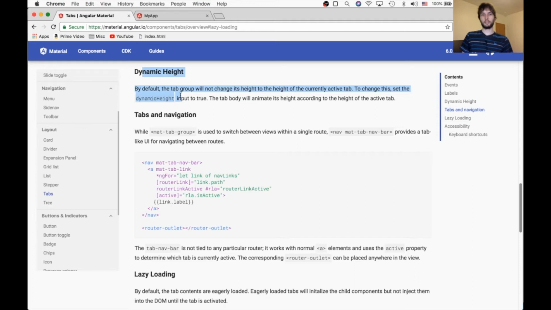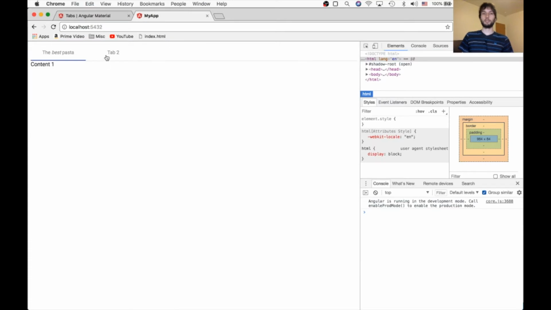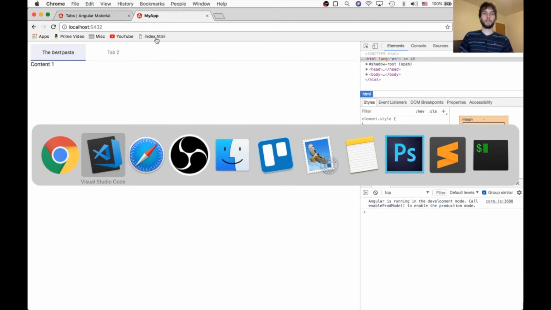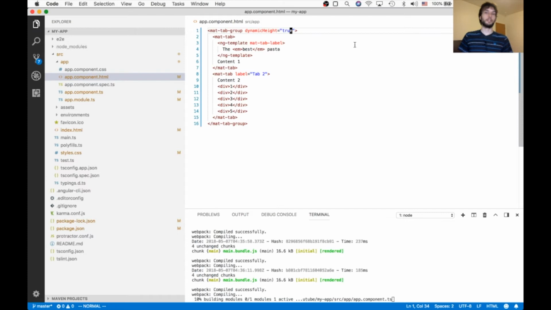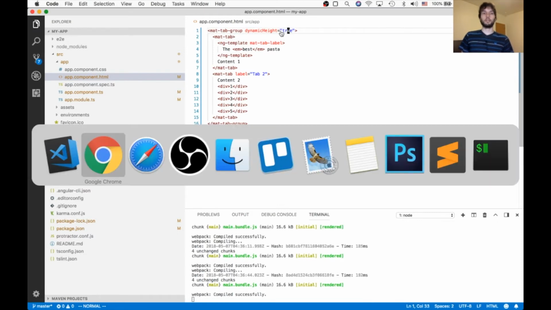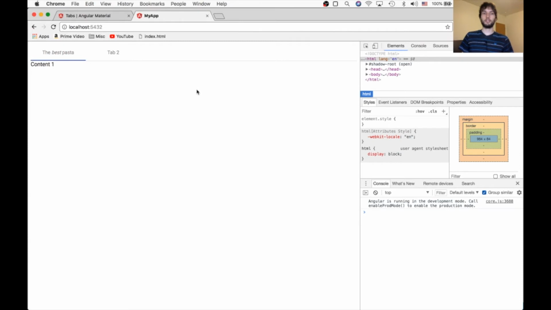Alright, so this next section is on dynamic height, and all it says is that when you change between tabs, the height is not animated, so it immediately snaps to the new height. But if we did want the height to be animated, we could go inside of our code and add dynamicHeight equals true, because it's false by default. Once we do that, it's a very subtle difference, but you'll notice when we change tabs, the content animates, it shrinks and grows as it changes.